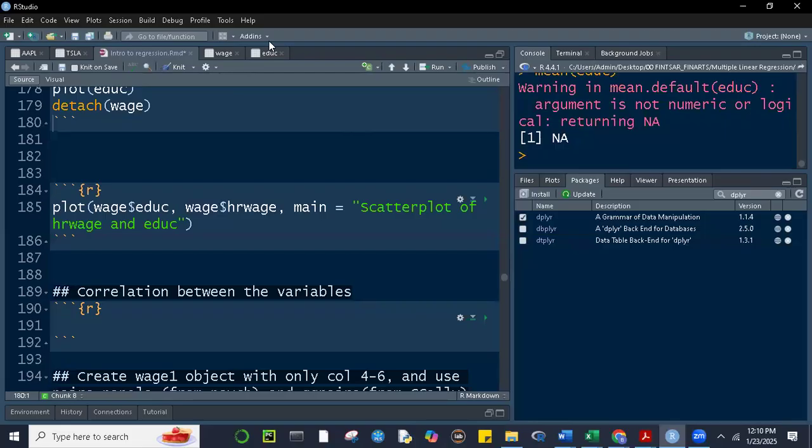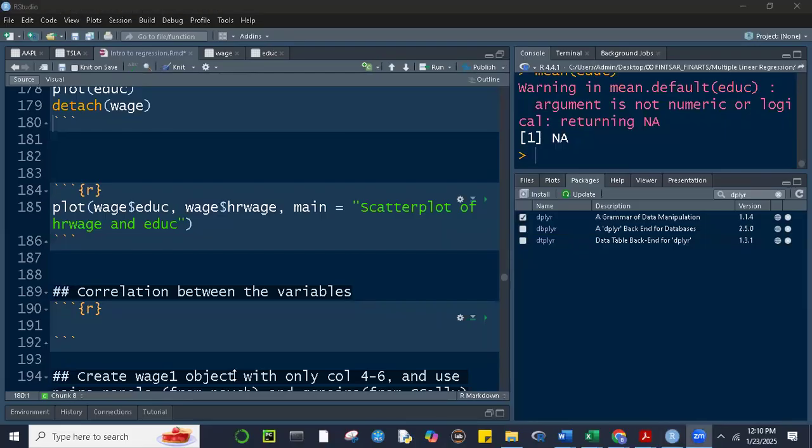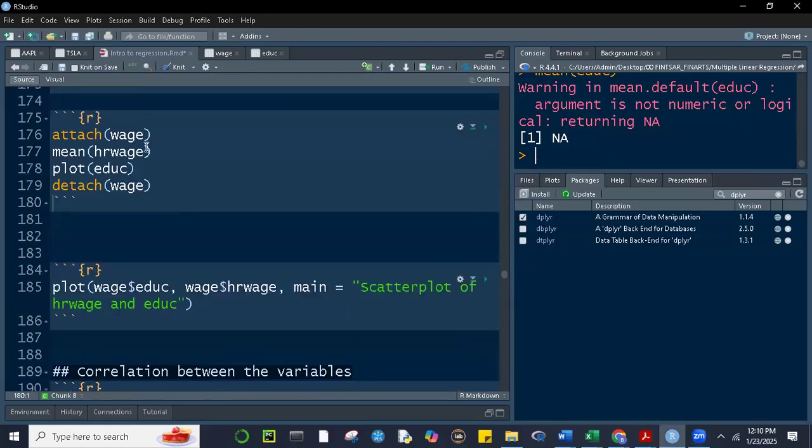Okay, once again, I'd like to seek your feedback. Are we okay with the attach and detach? Attach, detach. When is this advisable to be used?